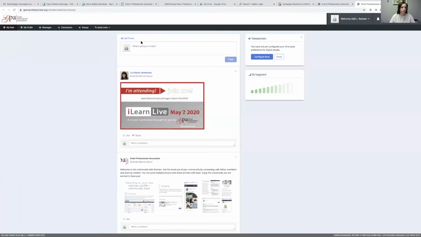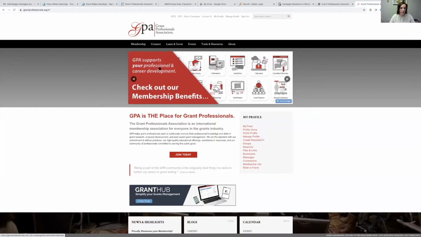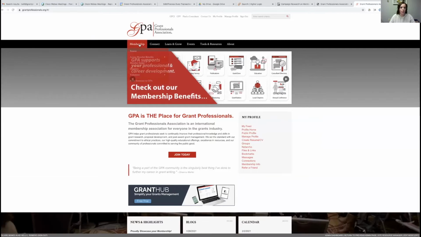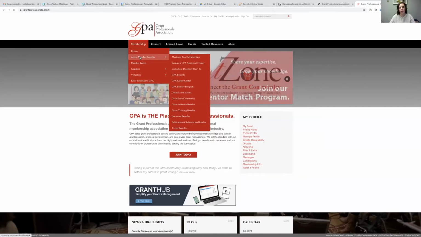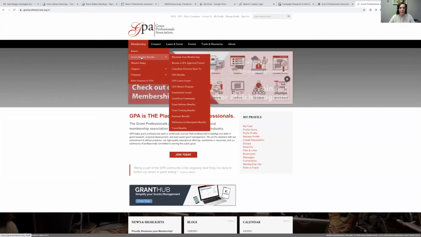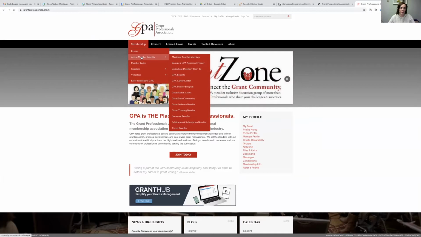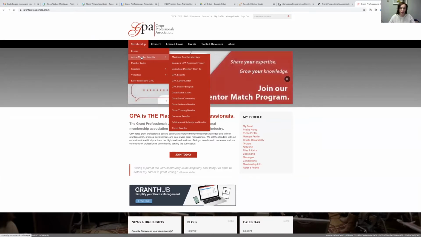So let me show you one other way. If you click on this GPA logo here, it takes you to the front end of the website. If you go to membership here, there's a drop down where it says access member benefits. This is where you'll get all of your member benefits, all of the discount codes that you can find, all of the access links, anything that has to do with your membership is under this membership tab. That's when you're logged in. If you're not logged in, it'll be completely different because it's not in the member firewall.